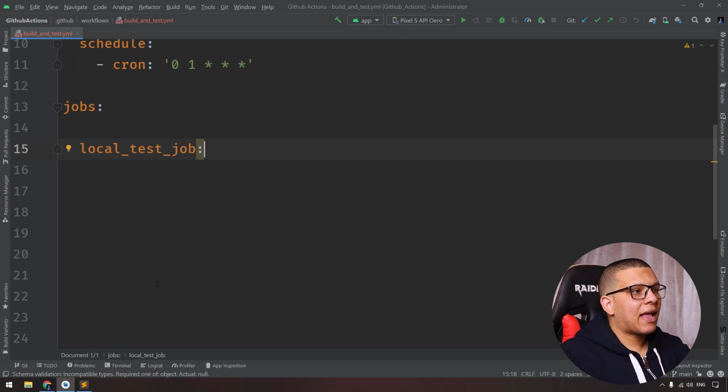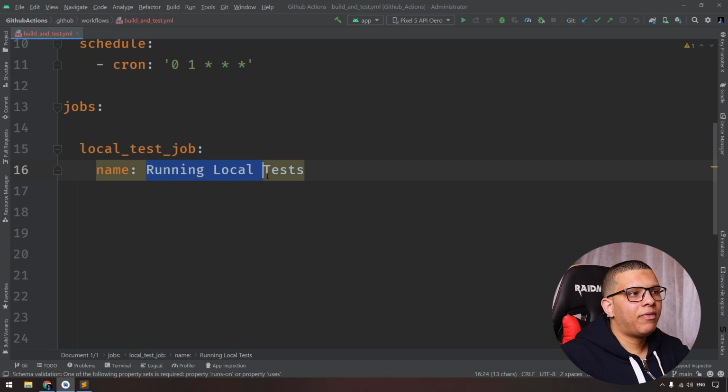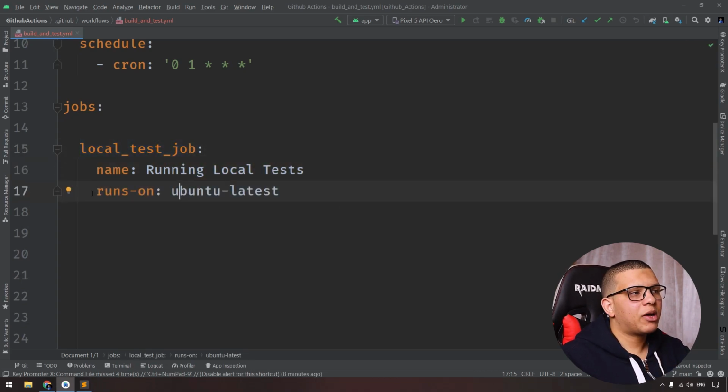So what you can start adding right now, first you will have to add a name for it. This will be visible when you see the workflow on the GitHub repository website. Okay, so this will be just the name, running the local test. You will see this one, you won't see this one. Then we will specify which operating system and which machine it will run on. For example, we say it will run on Ubuntu latest.